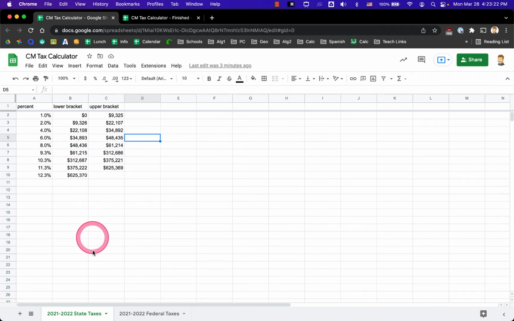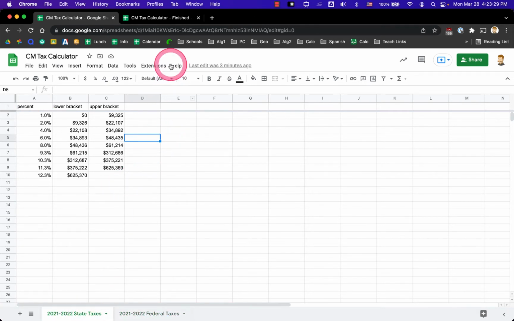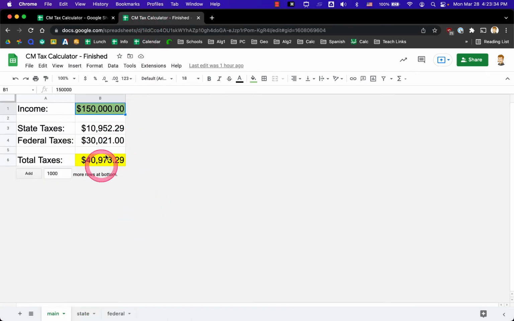In this lesson, we are going to be taking the 2021 to 2022 state taxes and federal taxes. By the way, these are for California. And we are going to make a calculator with a spreadsheet. So essentially what I'm going to have, this is my finished version.